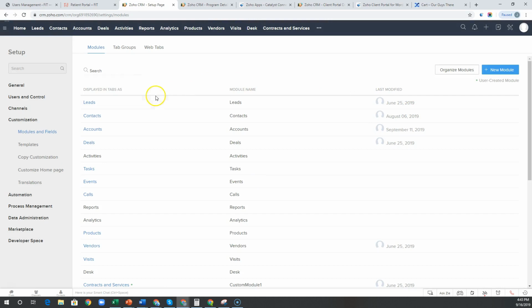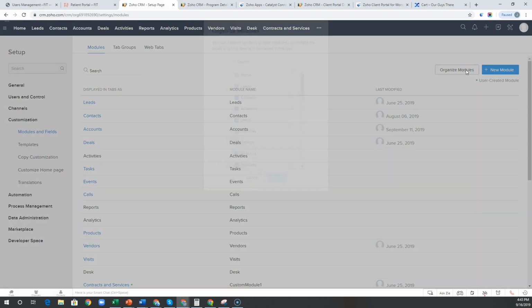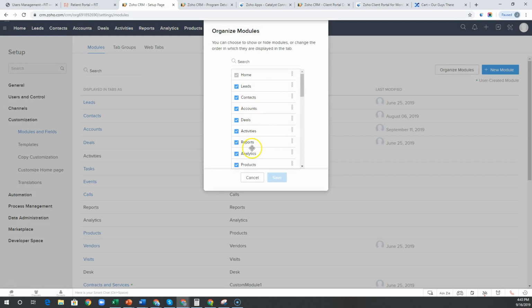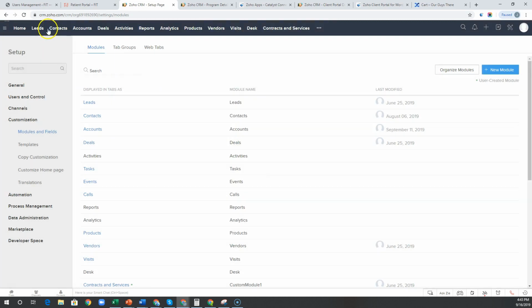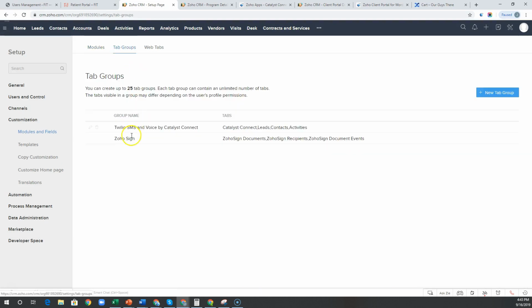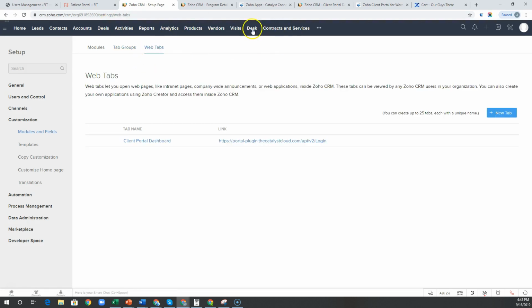So once we have the modules that we'd like to work with, we can organize them by going back into this module and clicking and dragging them to choose the order that they display up here at the top. We can then also put certain modules into a tab group to further refine what modules show up here. And then if you have third-party websites that you'd like to view within your CRM navigation, you can add web tabs to the top here as well by clicking on this new tab option.